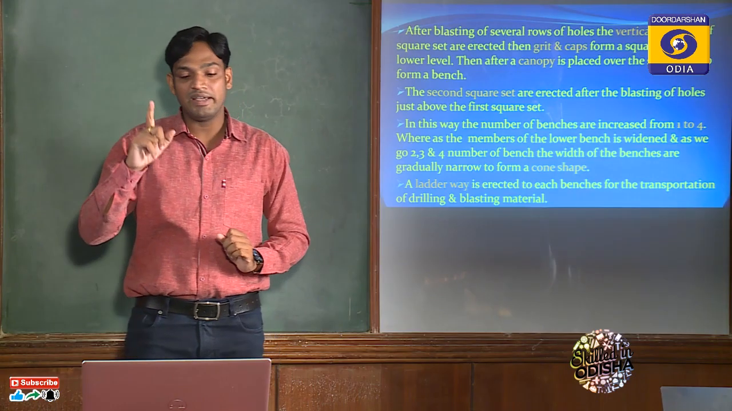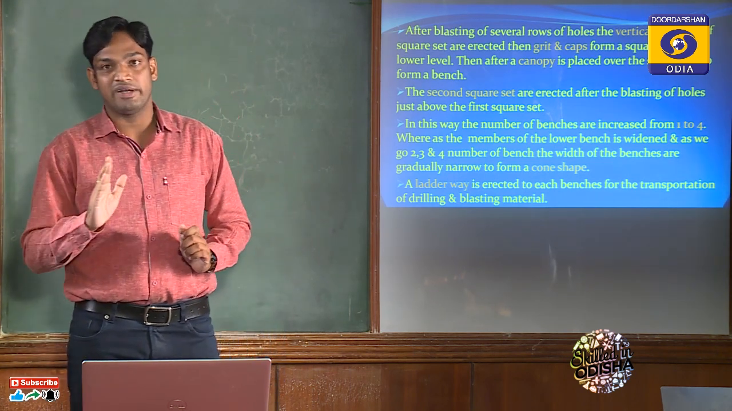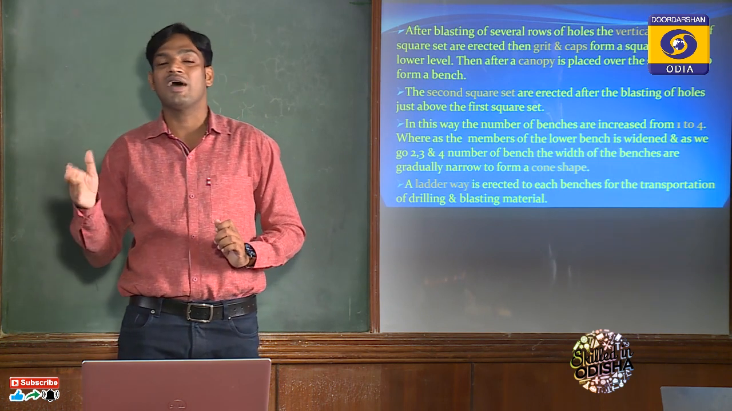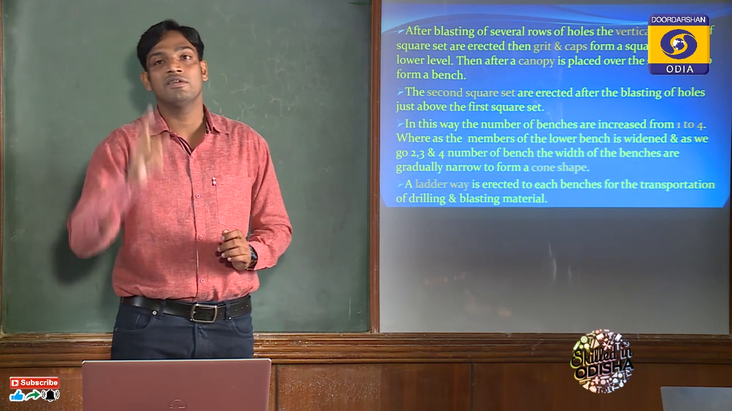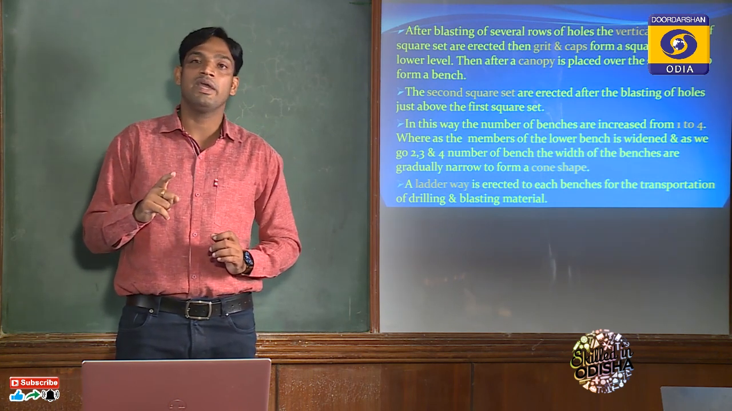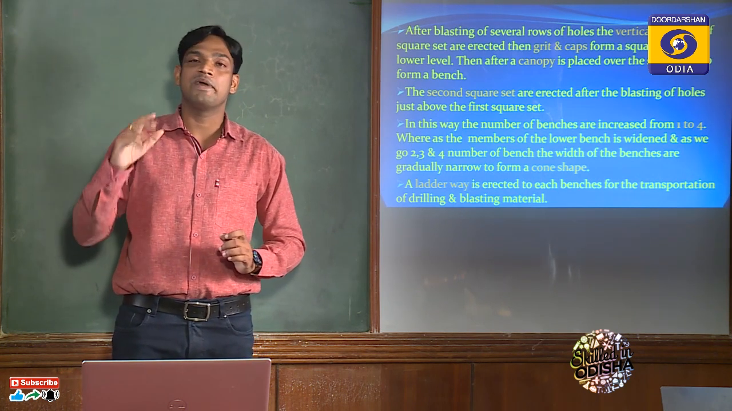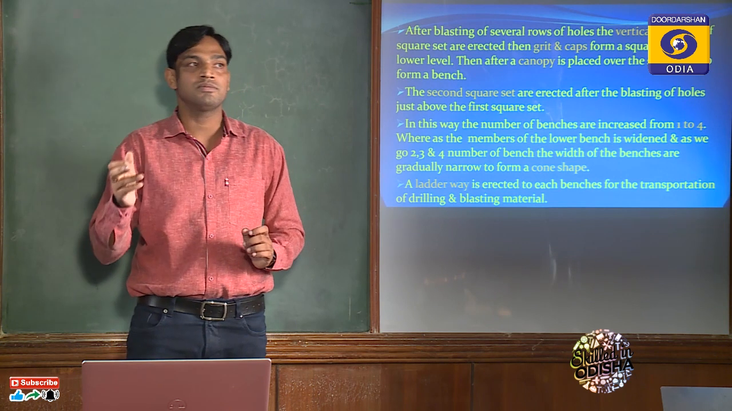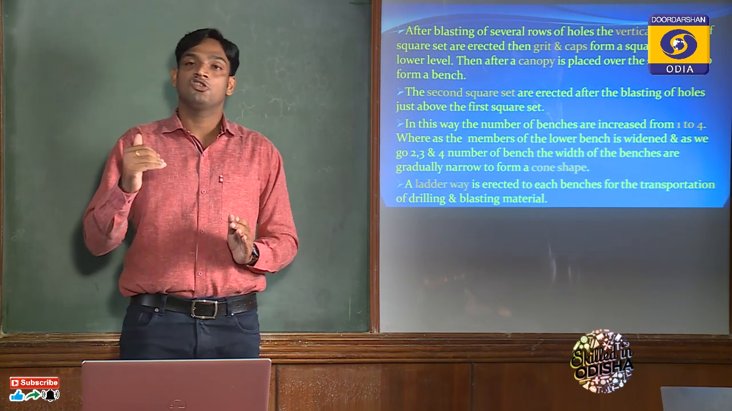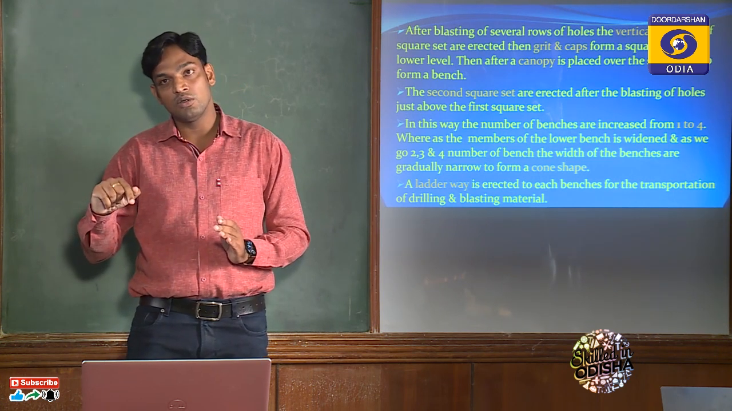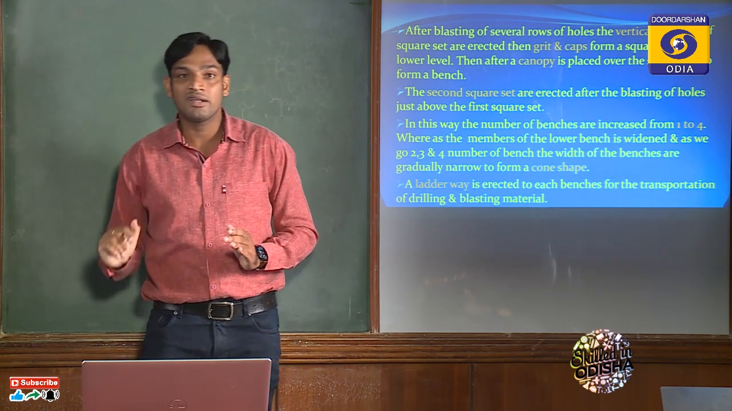A ladder way is erected to each bench for the transportation of drilling and blasting material. If the worker needs to access the upper main level from the lower level, stand on the canopy platform, drill, charge and blast, there must be ventilation and cleaning arrangements. That's why a ladder way is provided in each bench, so that a worker can move from the lower square set members to the topmost square set members.